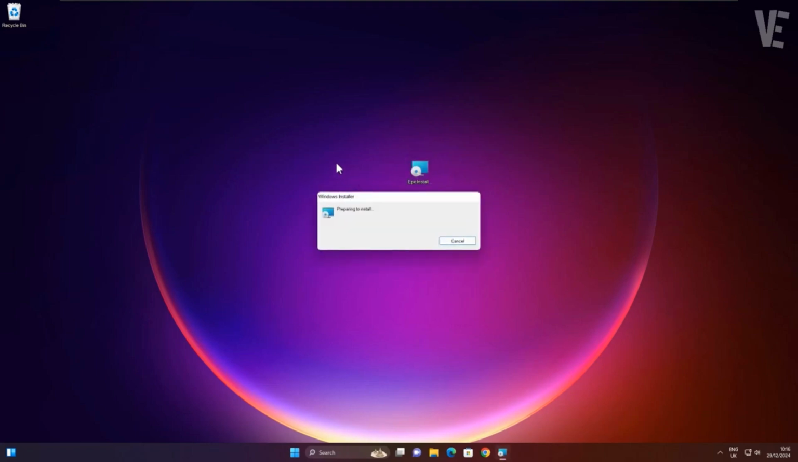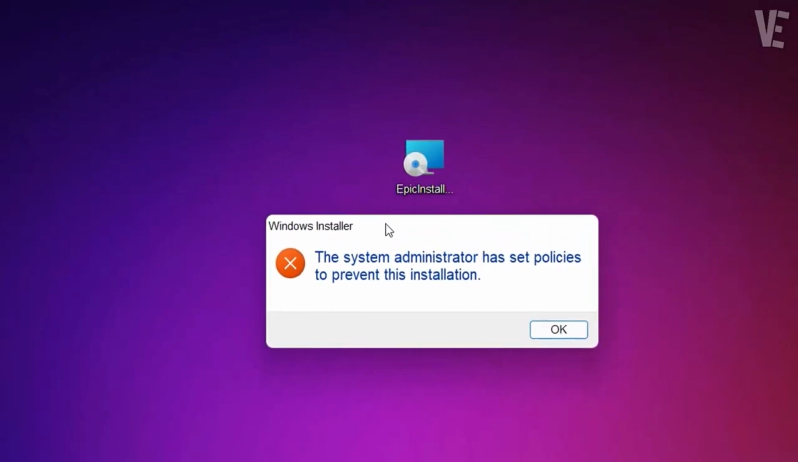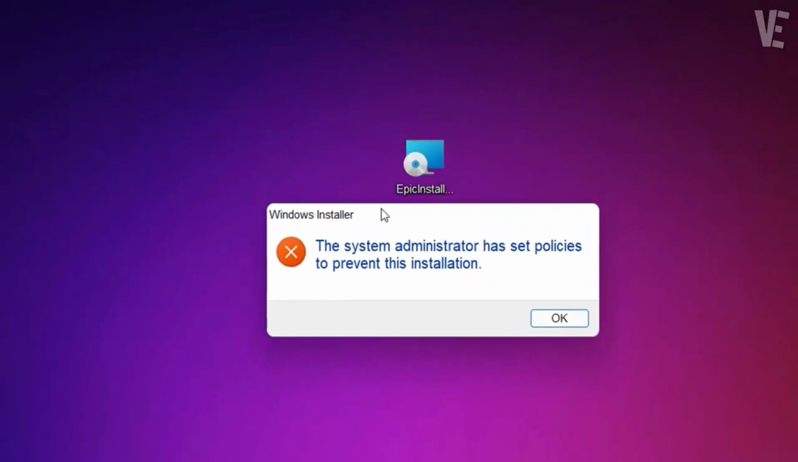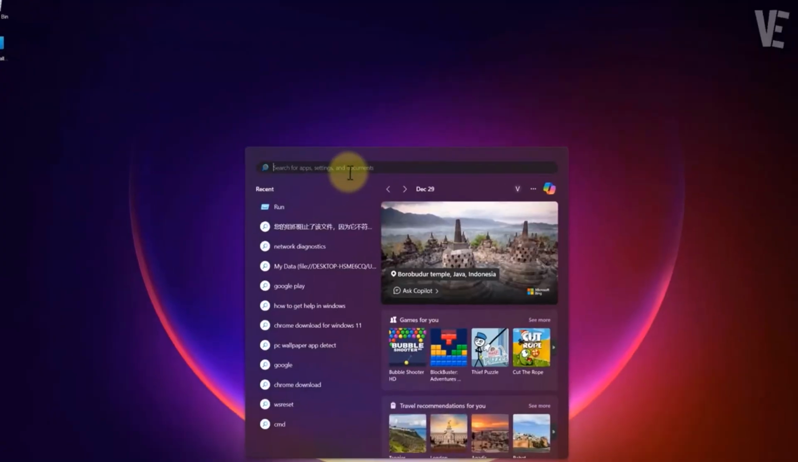Hi guys, in this video I will be showing you how to solve the error "The system administrator has set policies to prevent this installation" when you try to install any file on Windows 10 or 11. So click on search and look for regedit.